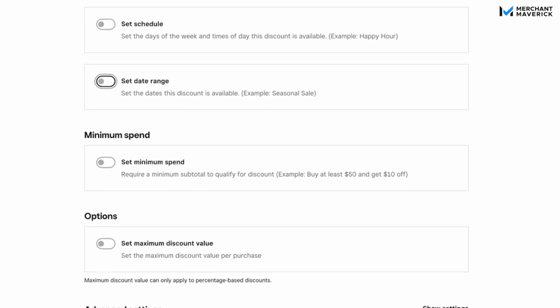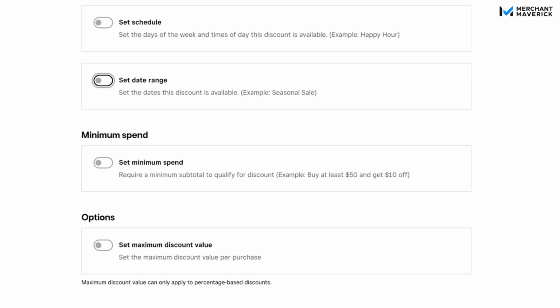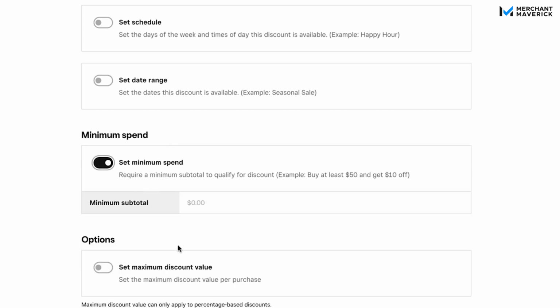So the next option is to set a minimum spend. So you can require a minimum subtotal to qualify. So if you want to get 5% off, but only if you spend $5, you can go in here, you can click that. You're going to put the minimum subtotal and you have that set up.